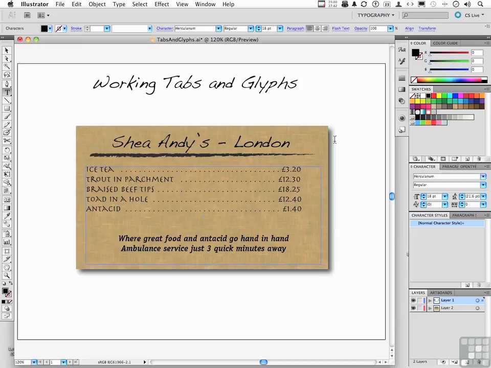We're now ready for the grand opening of Chez and Days in London. Customized tabs? Not really a problem. And glyphs? Not really that much more difficult. Easy to do in Illustrator if you know where to go.